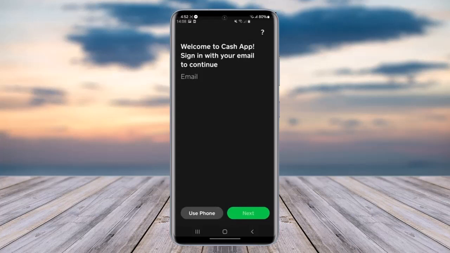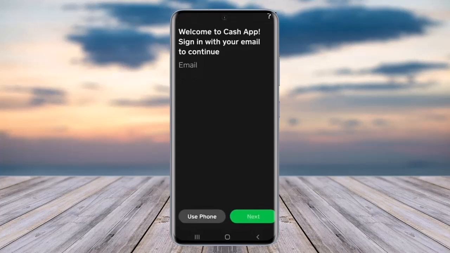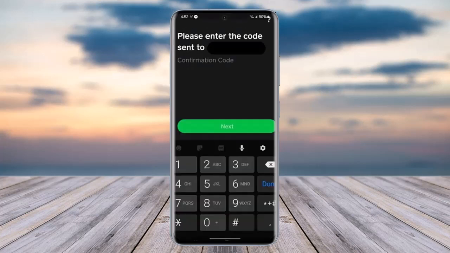So for that matter, all you have to do is simply access your Cash App on your mobile phone, and upon doing that you will be able to access this kind of interface right away. So all you have to do is simply choose whether you would like to sign up with your email. Simply go ahead and enter your email as it has asked over there, and then simply tap on this next option given at the bottom. Once you have done so, it will send you a code on your email.